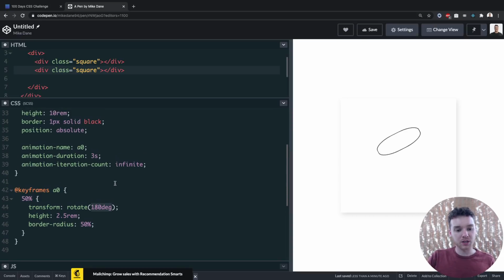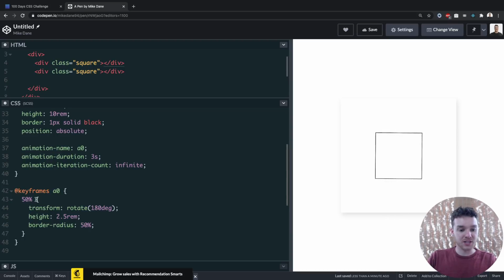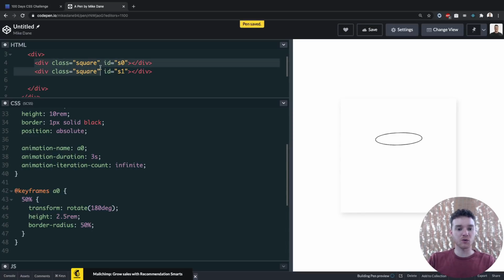Now, what we want to do is change the animation depending on which one of these divs we're looking at. So I'm going to give these IDs, and I'm going to call this one S1. Or why don't we call this S0? That'll stand for the first square that we have. And then let's call this one S1. So let me show you how this might work. Now we have these two squares. They each have these IDs, S0 versus S1.